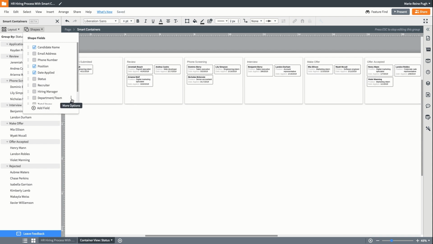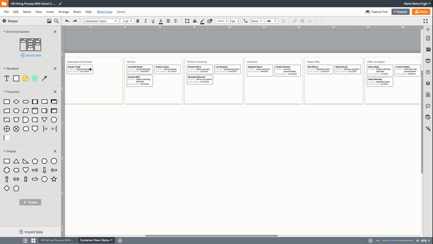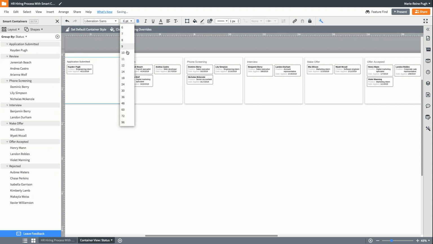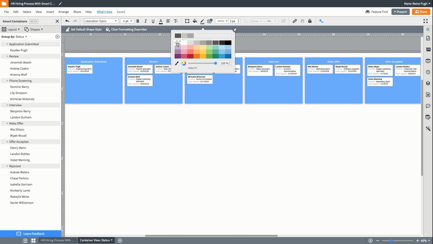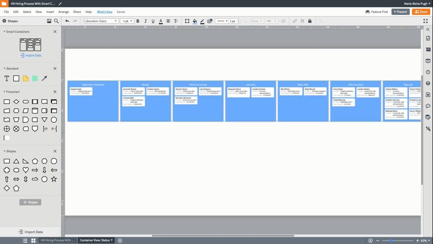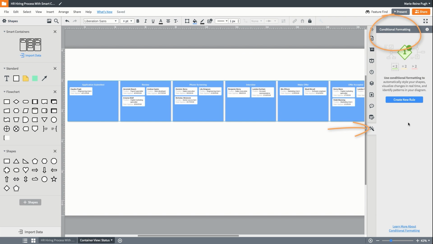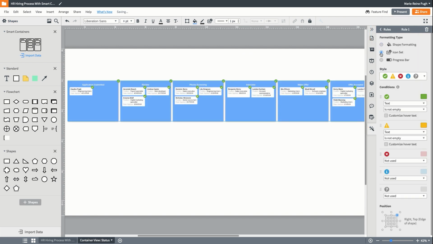Smart Containers, like Group View, can be easily formatted. If you want to apply default formatting, double-click a container, make the changes you want, and then click on Set Default Container Style in the Advanced toolbox at the top. The same can be done in a shape. Use conditional formatting to highlight different steps in the process so that you and your colleagues can check on candidates at a glance.